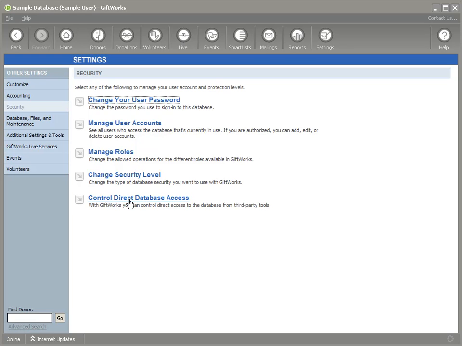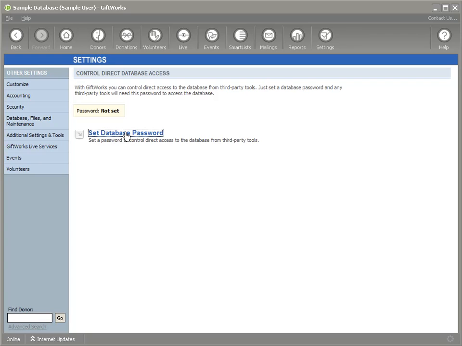Now, we are anticipating that this feature may undergo some changes. So if you're using a later or newer version than GiftWorks 2012, this may or may not be included in that. So just keep an eye out for that. But for now, at least in the versions up to GiftWorks 2012, this allows you to place a password on the actual GiftWorks database file.